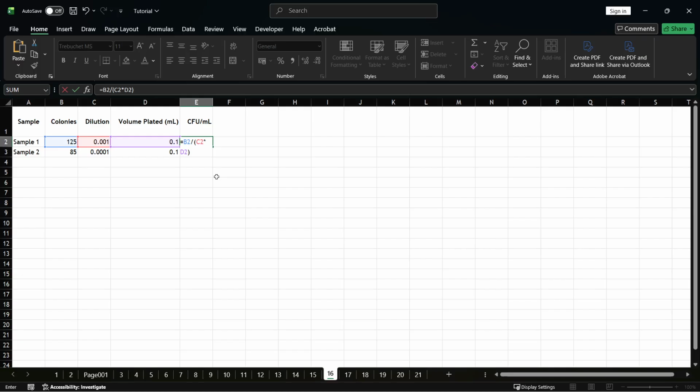This formula divides the colony count by the product of the dilution factor and the plated volume, which gives you the CFU per milliliter value. After entering the formula, press Enter to calculate the result.